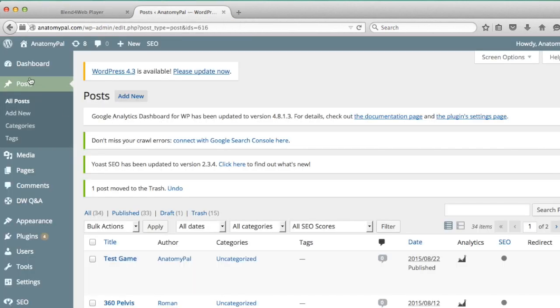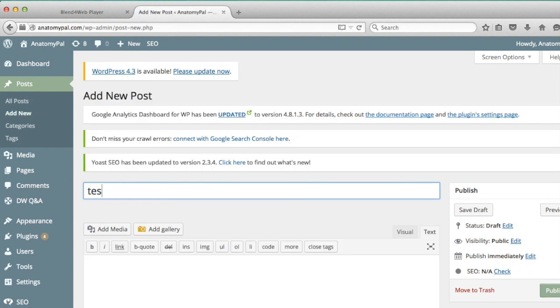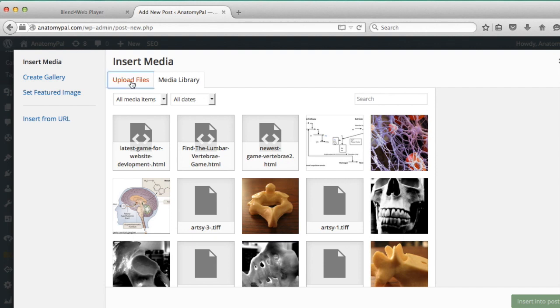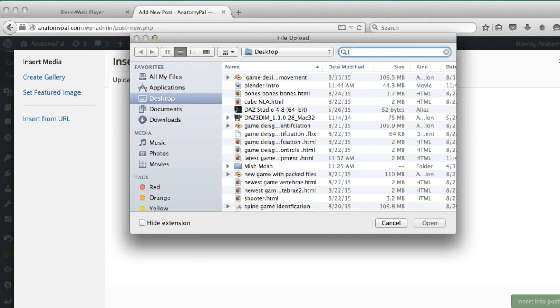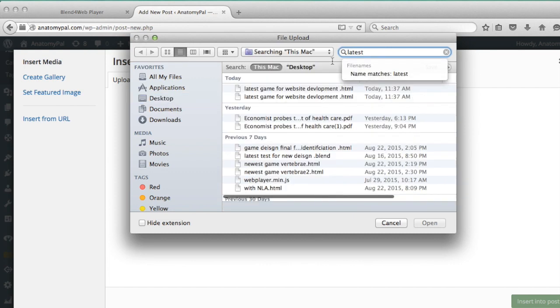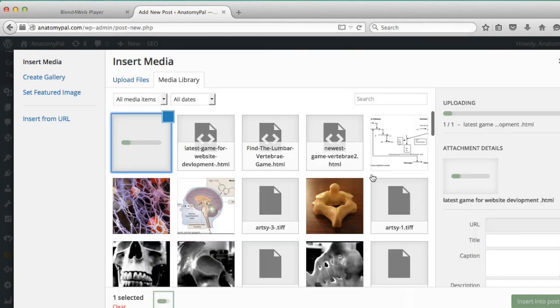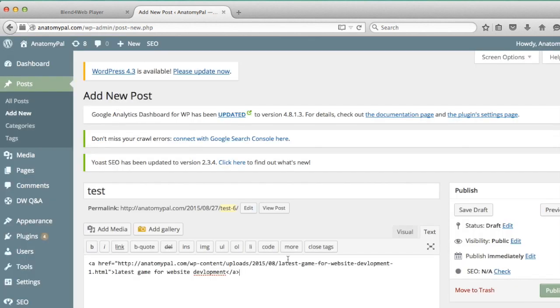So what I'm going to do is go to posts and then add a new post, and I'm going to call this test, and then I'm going to go to add media. I'm going to click to upload files. I'm going to click select files, and then I click latest. So latest game for website development. So it's loading, and I already have a copy here. So let's click insert into post. So this is the way that you insert it.